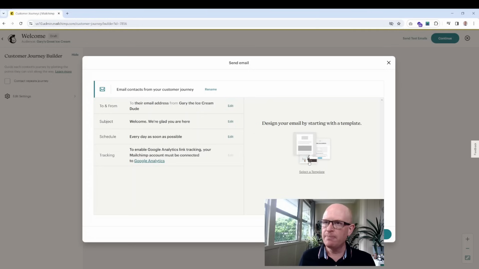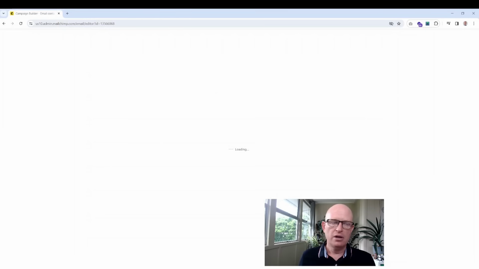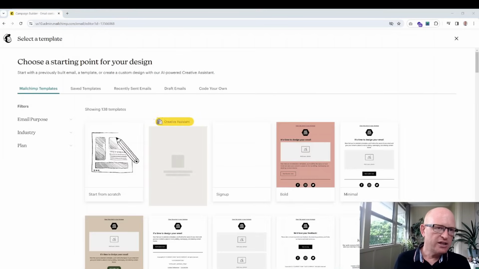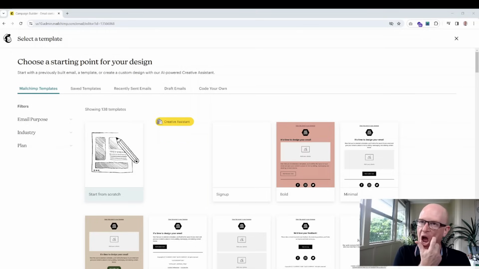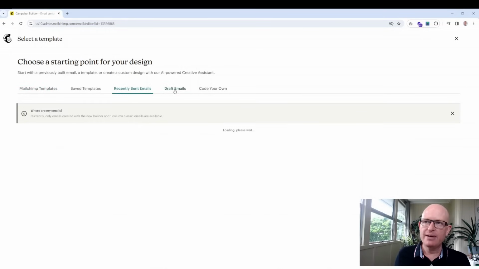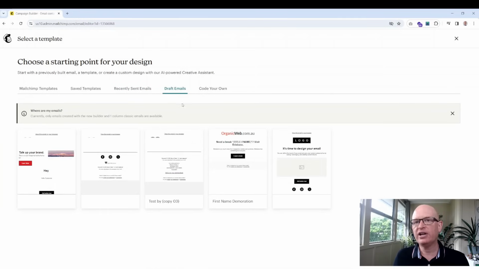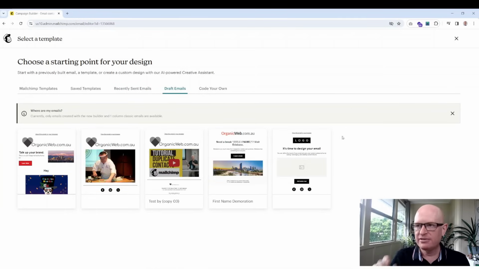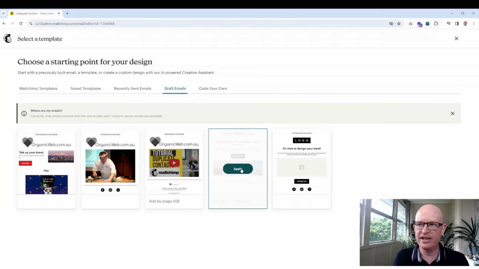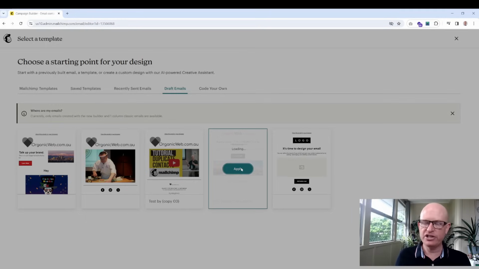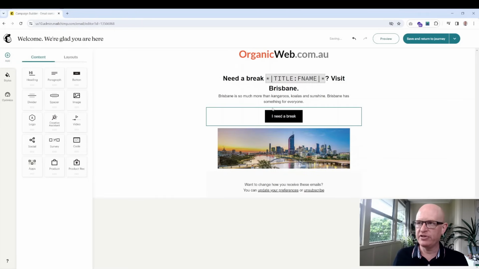So design your email. And by the way, you would usually just rename your email as well. But I'll select a template. I can choose a recently sent email, for example, or a draft email. So let me select draft for now. These are other demos I've done over time. So let's just select this one, for example, just to speed it up, but you would create your email. You'll just use it there. So let's say this is all okay. This is your entire email you want to send when people sign up. Obviously, you would do something else. We'll click Save and Return to Journey.